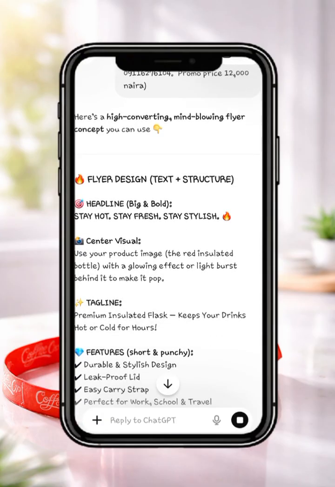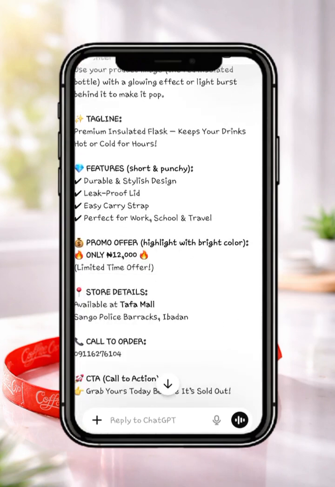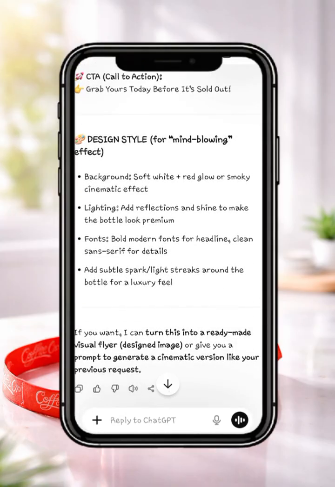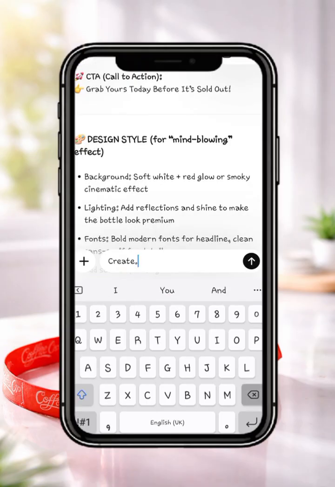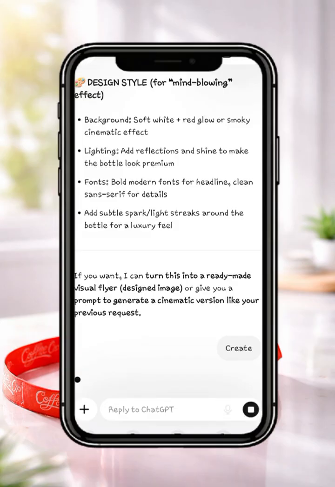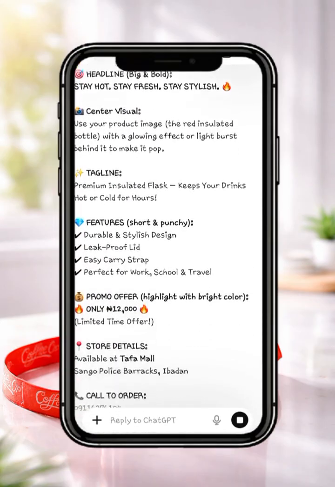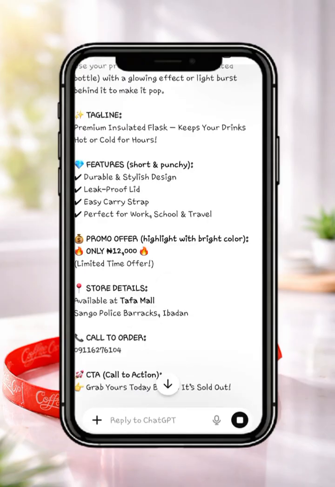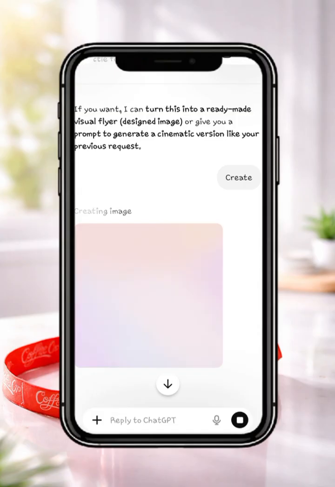So now ChatGPT is trying to confirm my address, so it's telling me: ensure stay fresh, stay stylish. So these are the things that it wants to write. Create. So these are the things, in case I want to edit anything, so that's why it has written it for me here. So now ChatGPT is creating. Let's see what it's going to create for us.